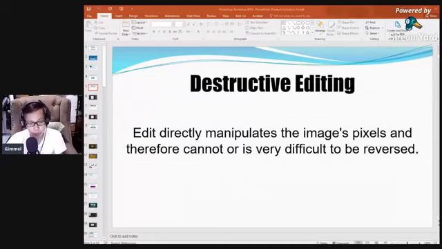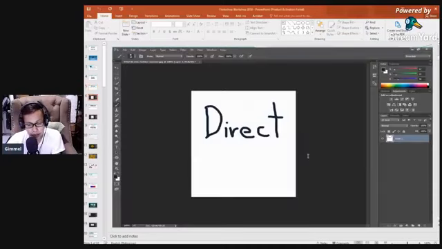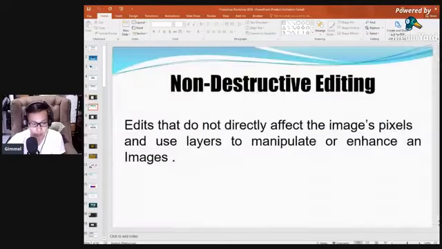So, ang destructive editing is nag-edit siya directly sa image. Therefore, pag may mali ka, medyo mahirap na siyang ibalik. So, kailangan mong umulit, gumawa ng bago. So, it's a waste of time. And starting today, moving forward, ang gagamitin natin is, and practice natin moving forward, is non-destructive editing.